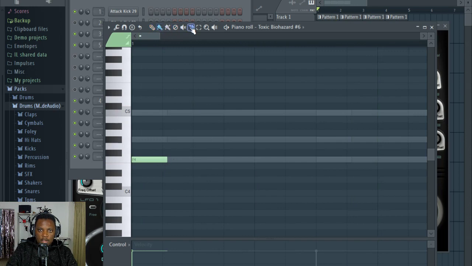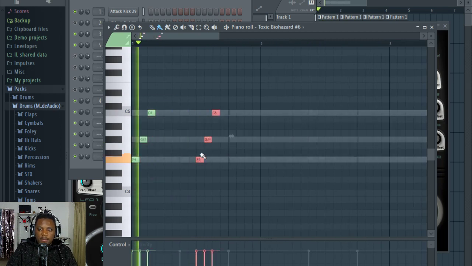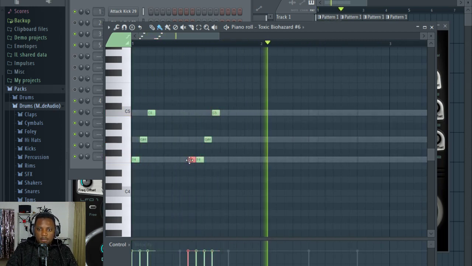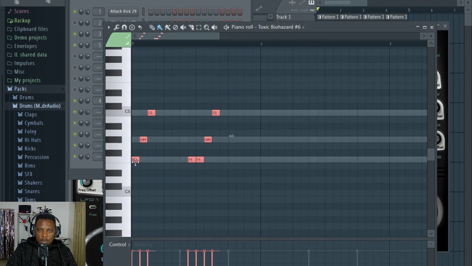Okay, I need to quantize that. Let me just cut that little end off. Click on it again so it keeps drawing the same size of notes. Okay, that's simple enough. Copy that over.